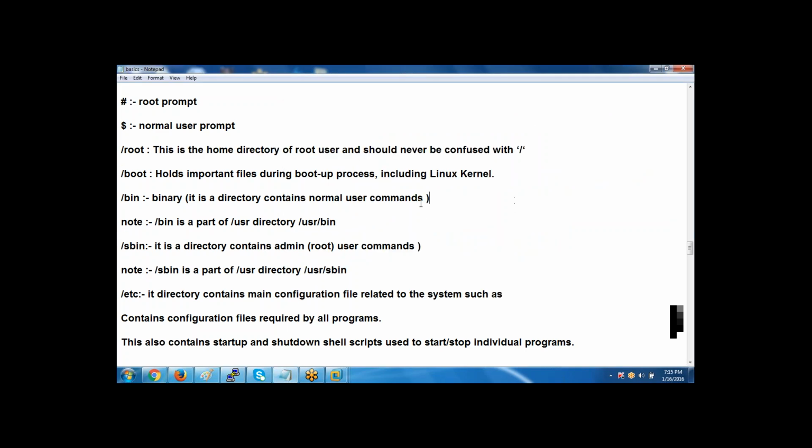Now we are going to see something about boot. Boot is nothing but holds the important files during the boot up process. So it includes the Linux kernel information. You know that when the system has to boot, it needs some configuration files, and it needs some programs that help in booting the operating system. All these configurations and programs are located in slash boot.